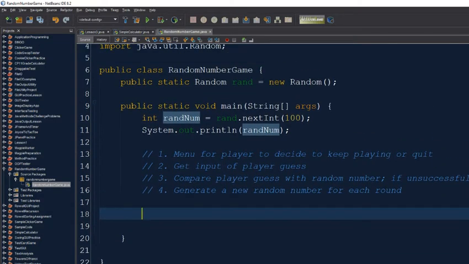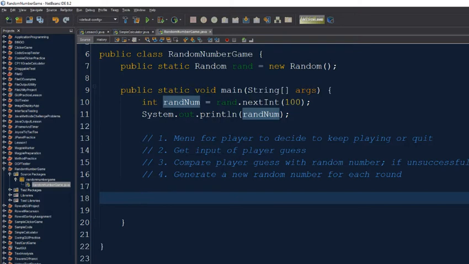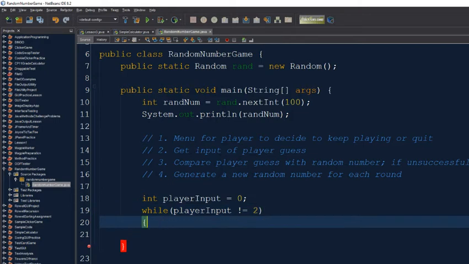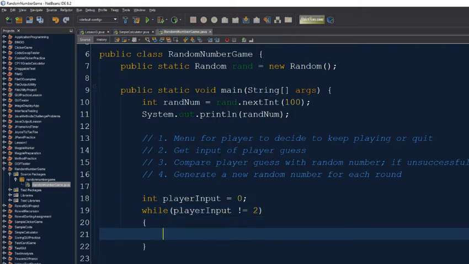So what I'm going to do is I am going to create a set of choices for the player. So I need to first define an int, which is playerInput. We'll set it to 0. And I'll say while playerInput does not equal, let's just say 1 will be play again and 2 will be I want to quit the round. Well, playerInput does not equal 2.